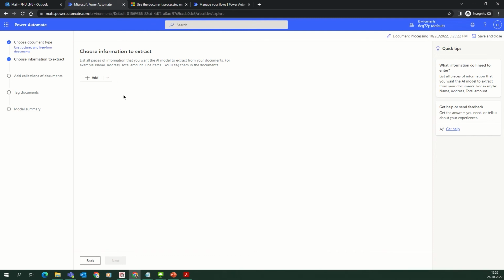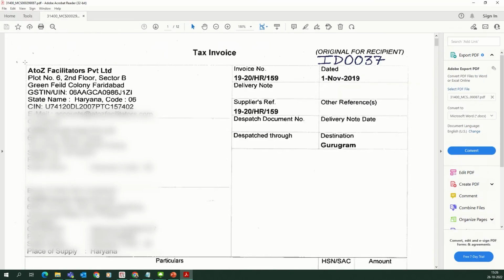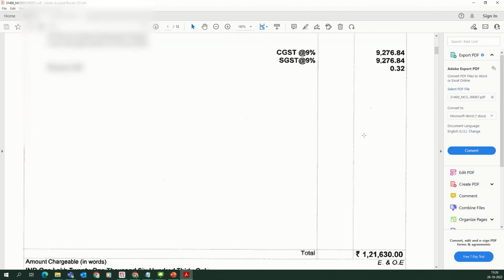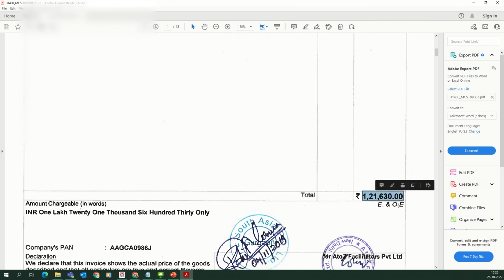Here we need to provide some information for our model. It is asking what information we want to extract from our data, that is, the details of the entities we want to extract from our invoice. If I open this invoice, they are: the name of the vendor, the invoice number, the invoice date, the GSTN number of the vendor, and a whole lot of other information. This is the final and total amount.